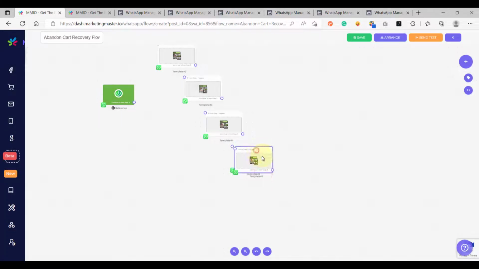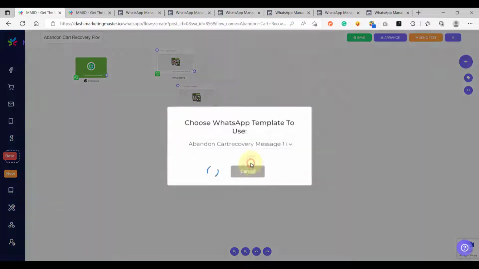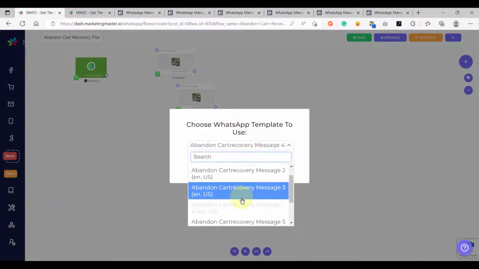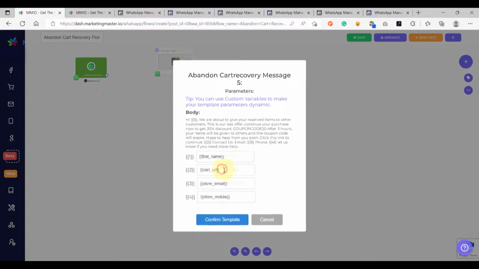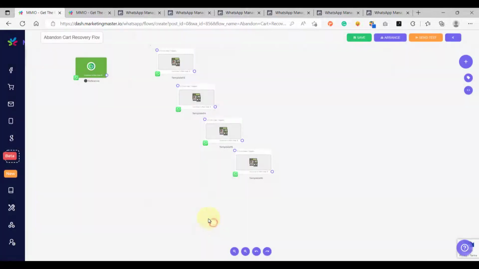Now for the last variable, let's copy the template number 4. And instead of using message 4, let's use message 5. And let's inspect the variables once again. So the first variable is variable 1. This is the first name. That's correct. And for the variable number 2, that is the cart URL. Still correct. And for the variables 3 and 4, that's the store email and store mobile. So still correct. So we are going to confirm the template.